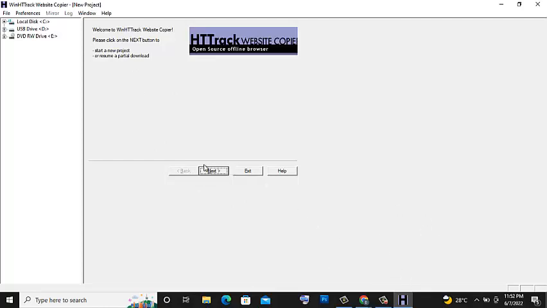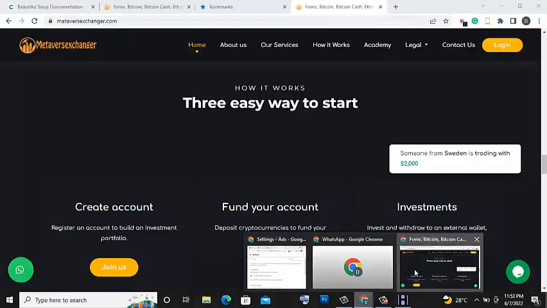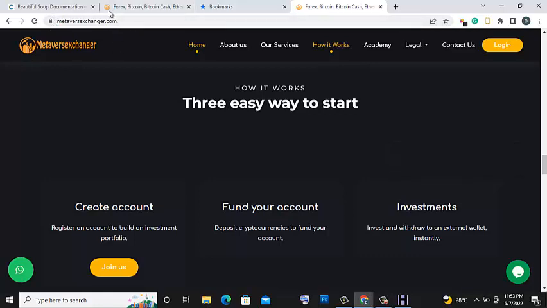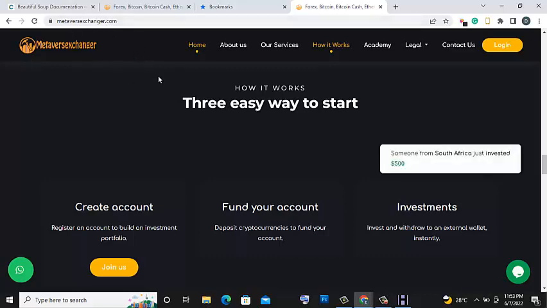Naturally, before you start all of this, you first have to get a domain name and hosting, because that is where your website is going to reside. Your domain name should be the name of your website, just like this website that we just cloned. The domain name for this website is metaverseexchanger.com.